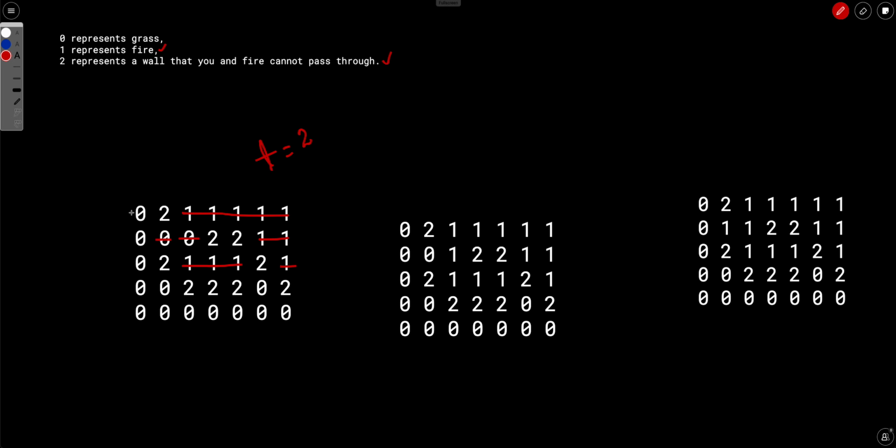Now the man starts. So the man starts from here and comes here. But at this stage only, at t equals 3 only, this cell will be fired up. So the man will be caught by fire. So basically, the man can wait for at max 1 minute, and then he should start so that he can be able to reach the destination without being caught by the fire.